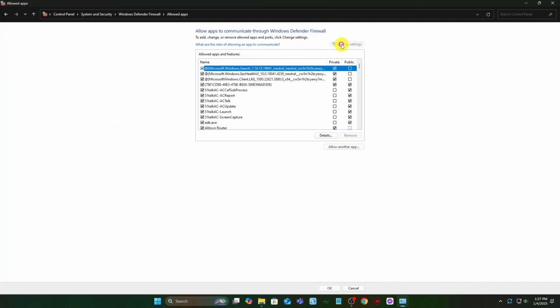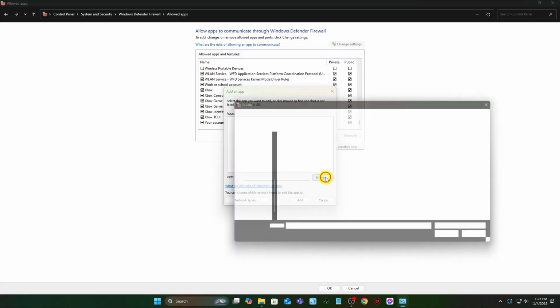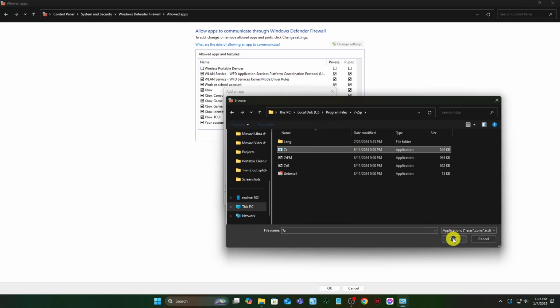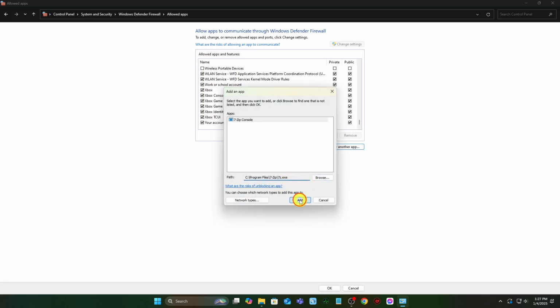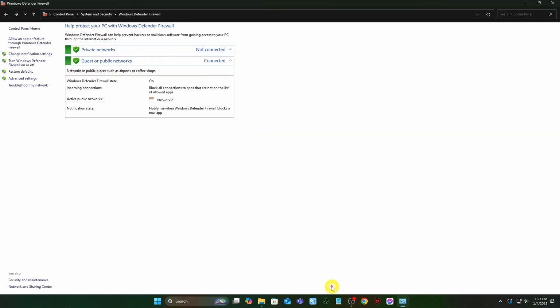If the program in question isn't listed, select Allow another app instead. To go to the program, select Browse. Make sure the checkbox next to the program's name is unchecked, then click OK to confirm. To allow the app later, check the box.